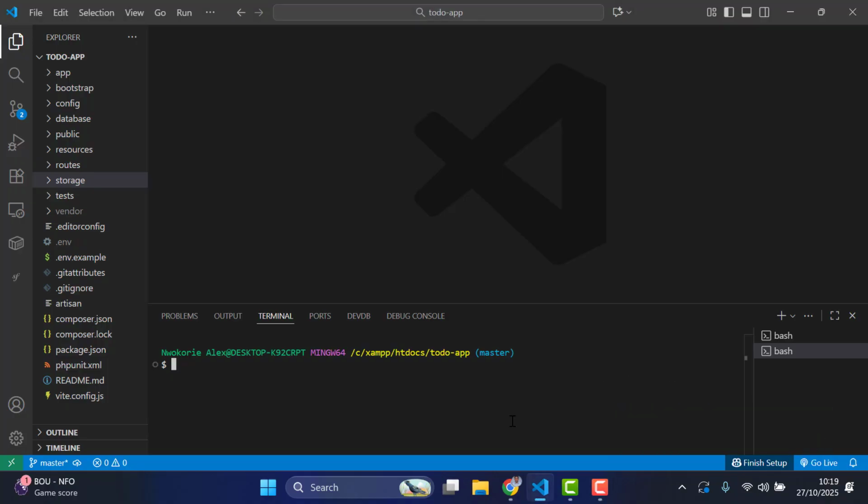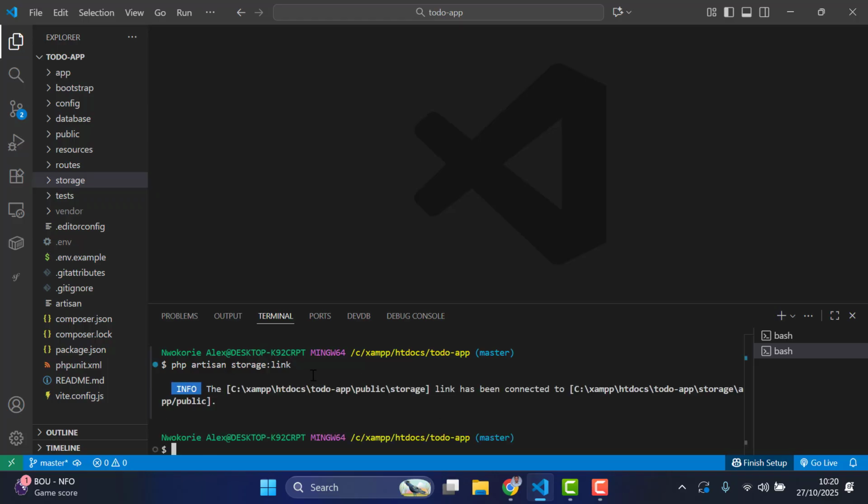Okay, let's resume. We need to run php artisan storage:link. Enter. Don't forget this command. If you want to store anything inside the storage directory, this command is necessary, or you'll be wondering why it's not working, why the uploaded files are not saving there.